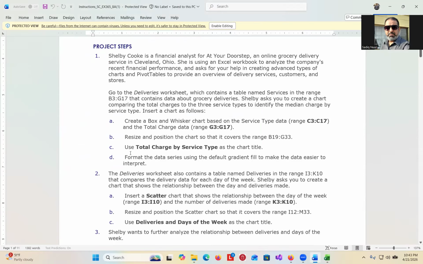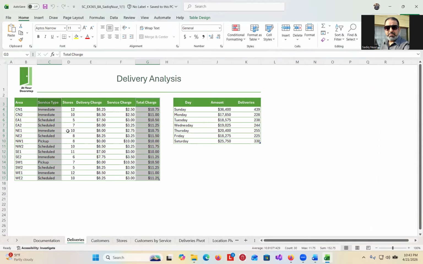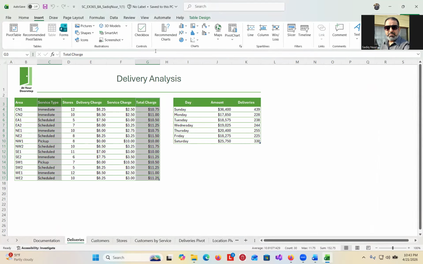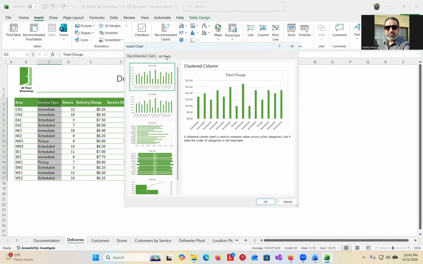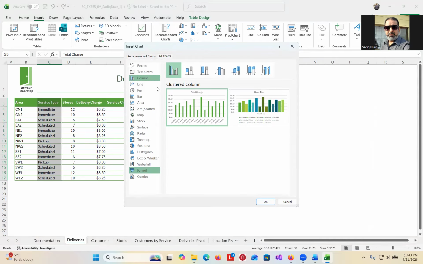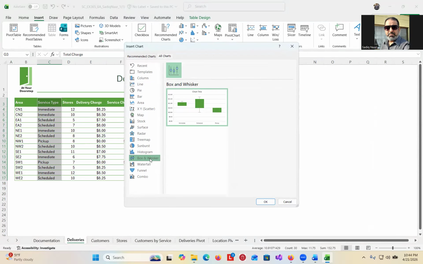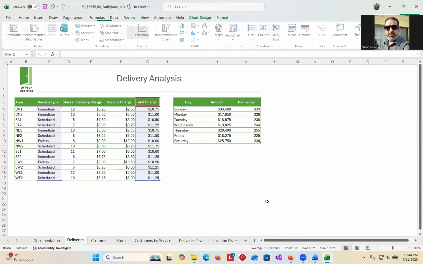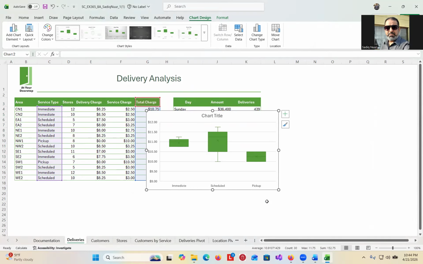Now what we need is to create the box and whisker chart. So after we select it, we go to the Insert tab, then to the Charts group on the ribbon. Click on Recommended Charts, click on All Charts, and then look for Box and Whisker. And then click OK. Perfect.